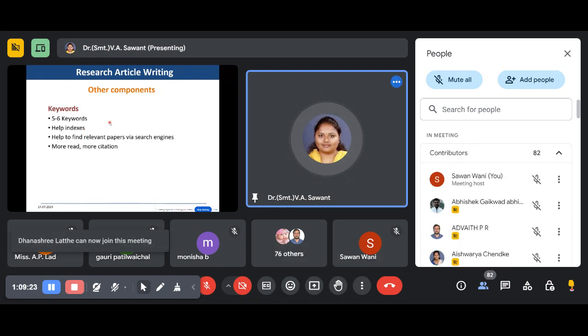Okay, so keywords, what are the keywords? Keywords will help you to index your article. You can give 5 to 6 keywords that will help you for indexing your article, so it will help to find the relevant papers via search engine. Here you can give the specific research area, specific keywords about the method, about the material, about the key findings or application. So it will help to reach the reader, and the more you reach the reader, the more you will get the citations. That means the keywords will help you to not only index your article, but also get more citations for your article.